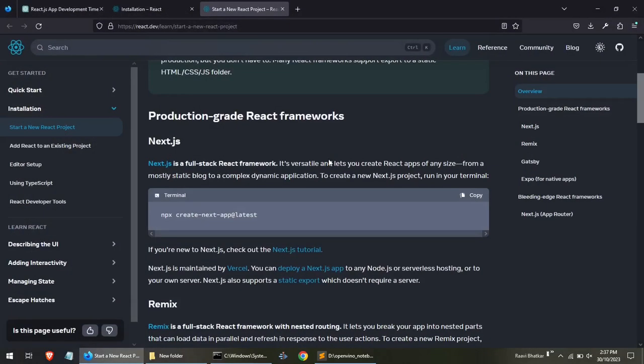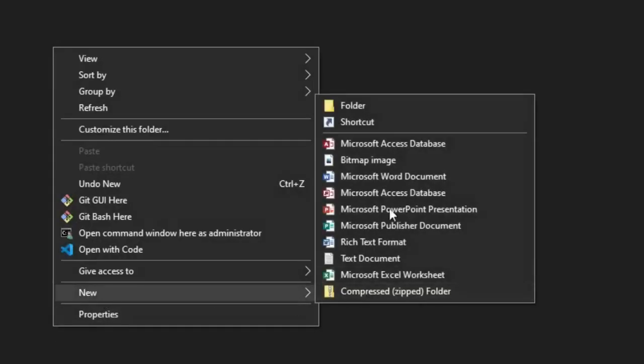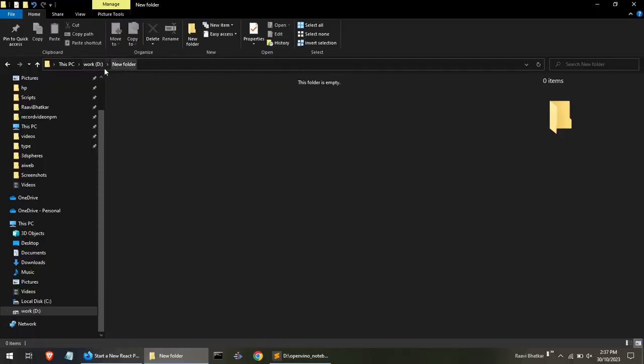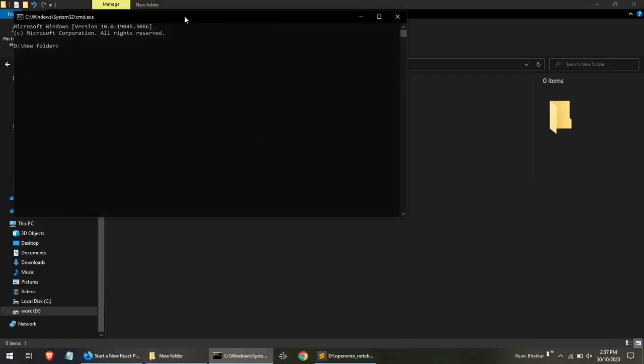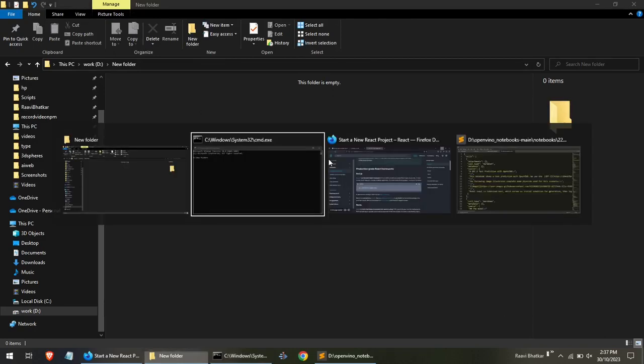I am not saying this, it's on React's documentation on its official website. In this tutorial, you will be setting up a React.js project totally from an empty blank new folder. Let's open the new folder and in this folder click on the address bar here and type cmd and hit enter. Make sure you are connected to the internet.